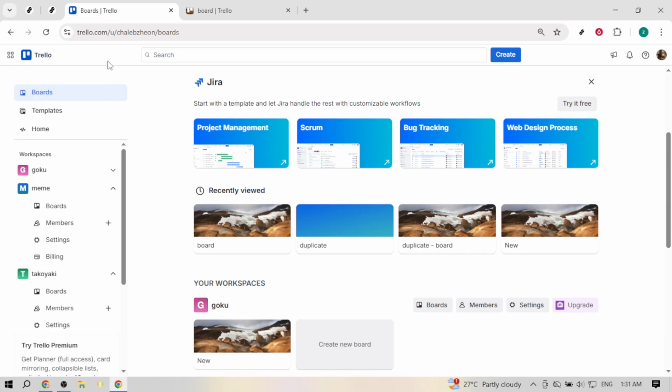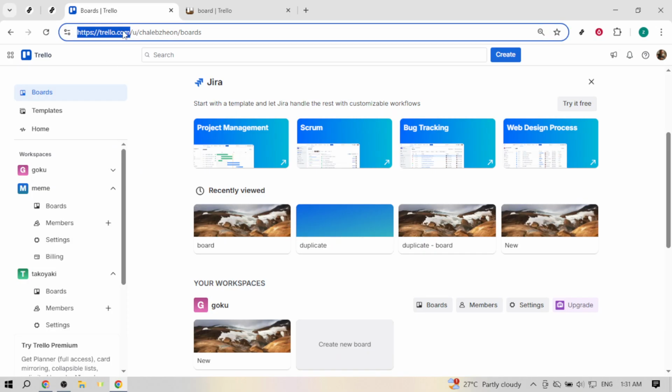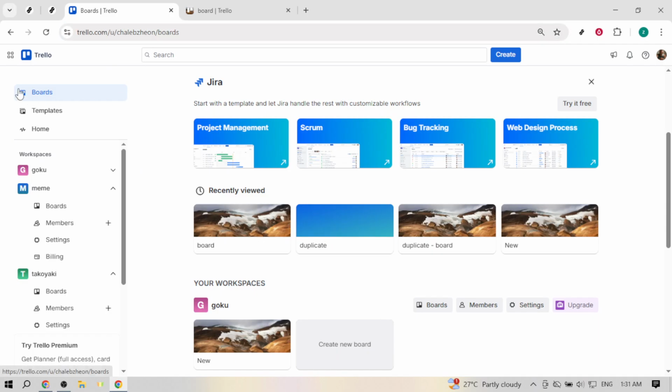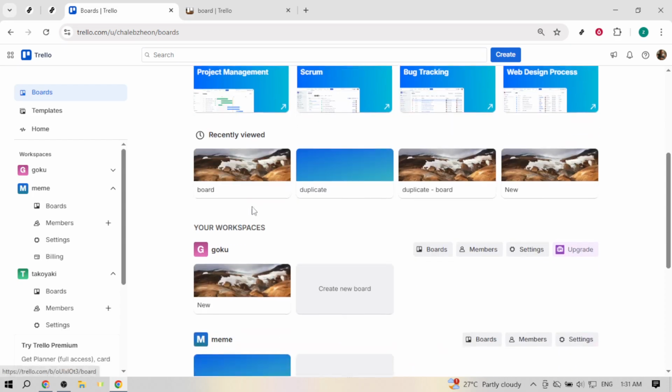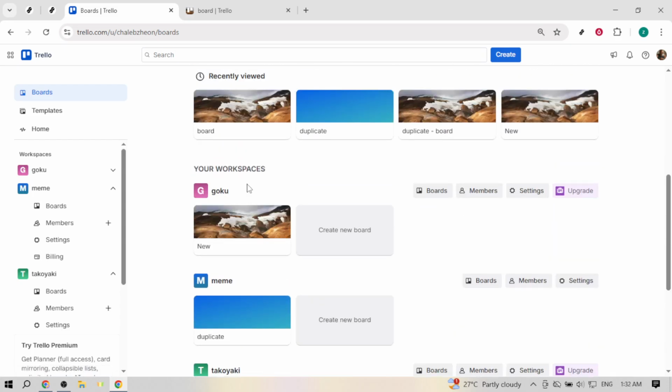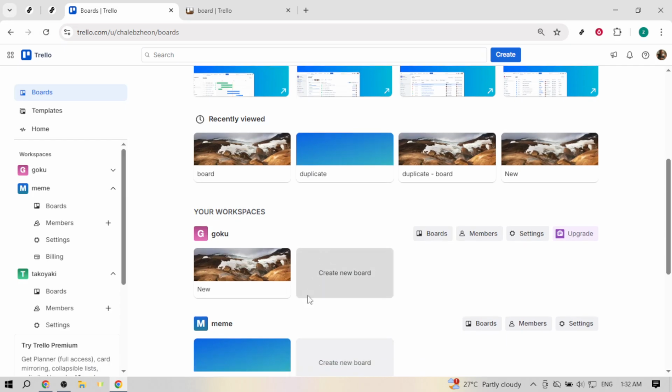Start by opening Trello in your web browser at trello.com. Once you're in, head to the boards area. Depending on your layout, you'll see a boards button or a link in the workspace sidebar. Click that to view the boards you have access to. Pick the board where you want to update a card's appearance and open it.